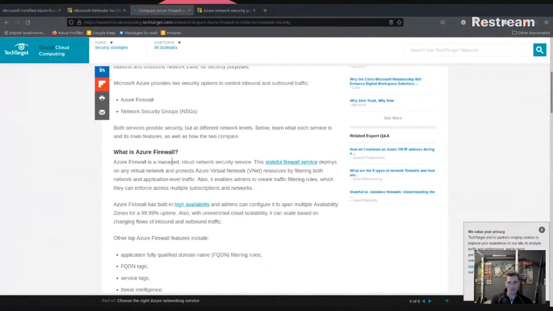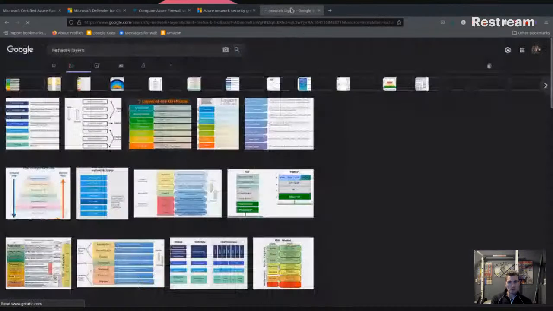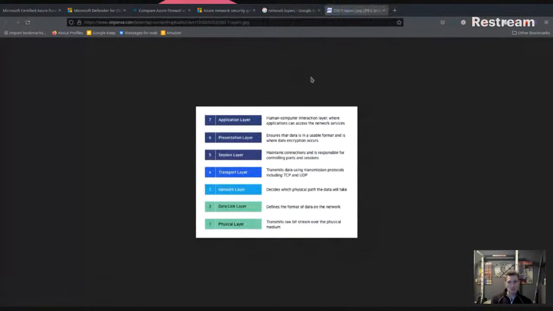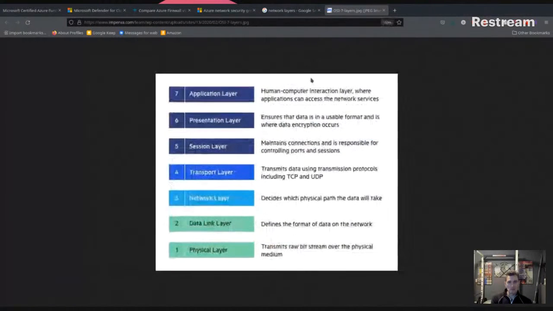So Azure Firewall is a managed cloud network security service, a stateful firewall that deploys on any virtual network and protects Azure virtual network (VNet) resources by filtering both network and application level traffic. I shouldn't have closed that. Let's reopen those.